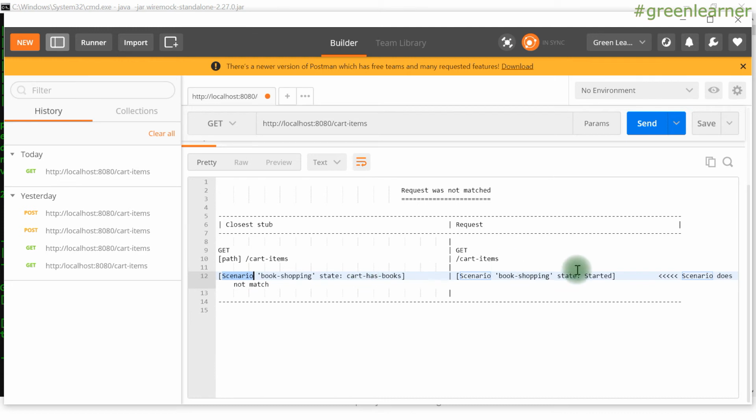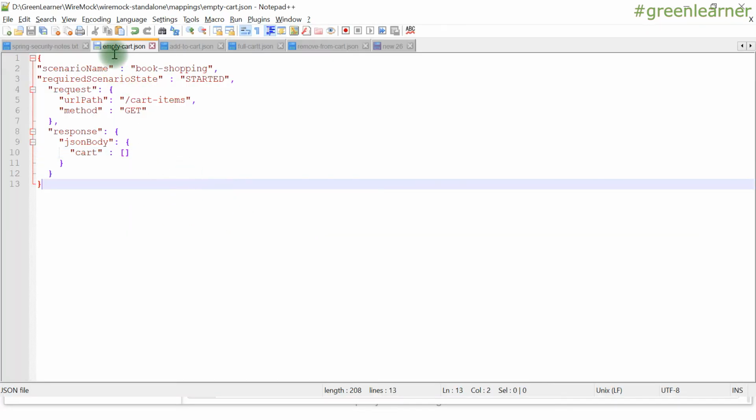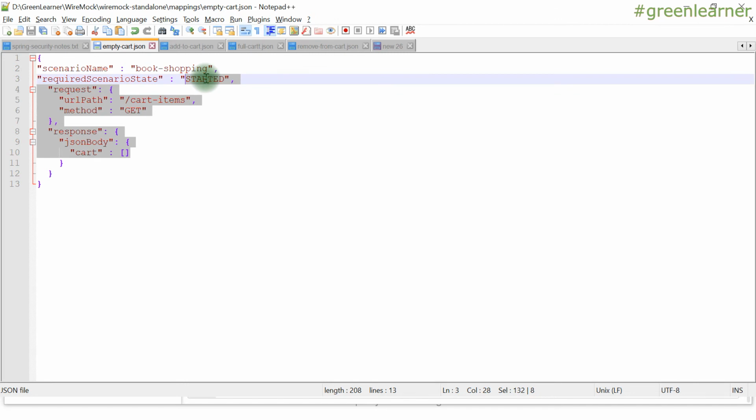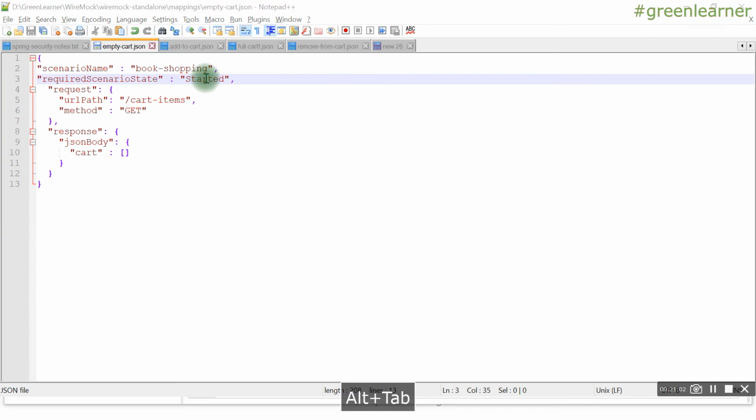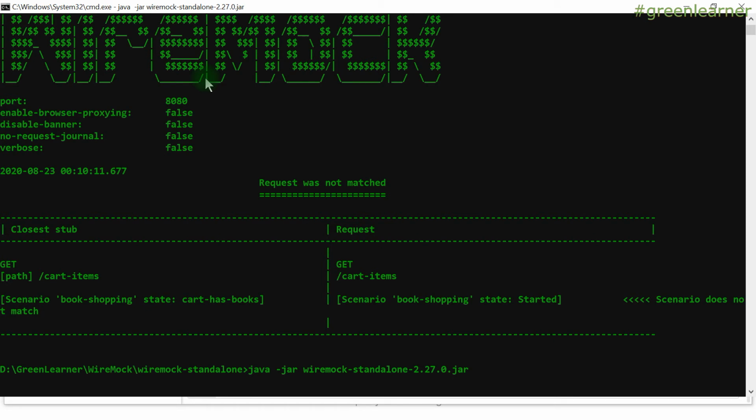Cart has books, but it is giving me that it is expecting started, requesting that we are doing started, but it has something wrong I have done here. So here for the empty cart section, we gave it in caps, but it is expecting it in normal case here. Just save it and restart the server. It should work now.